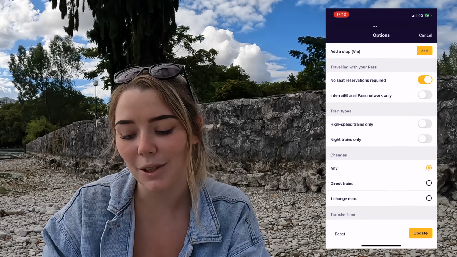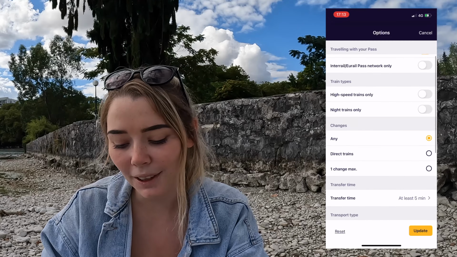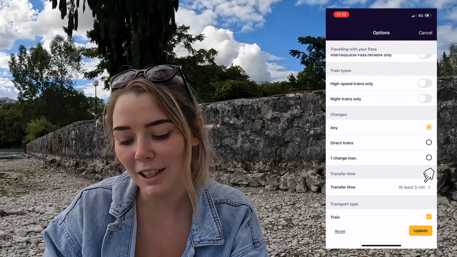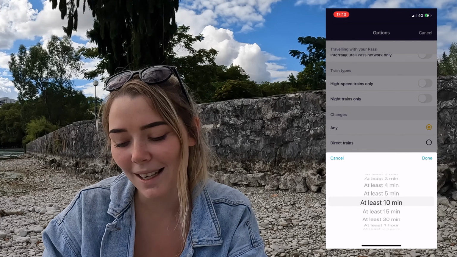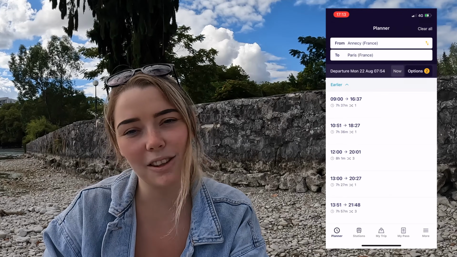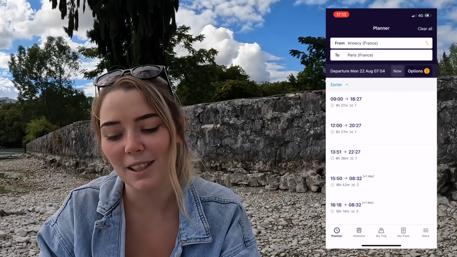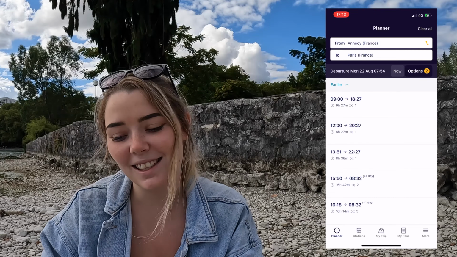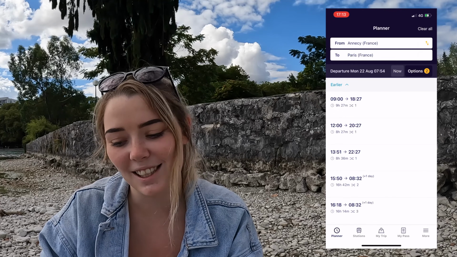So what you're going to want to do is go back into that option button, and then you're going to filter the transfer time, which is normally 5 minutes, and you're going to filter that all the way to 30 minutes, and then hit the update button and see what options Interrail gives you. So as you can see there, I now have 9 o'clock to 6:30.